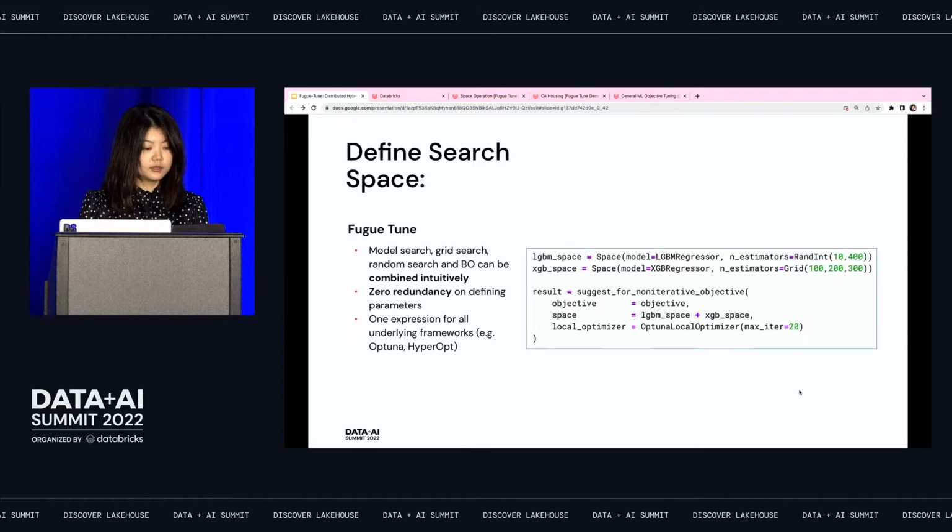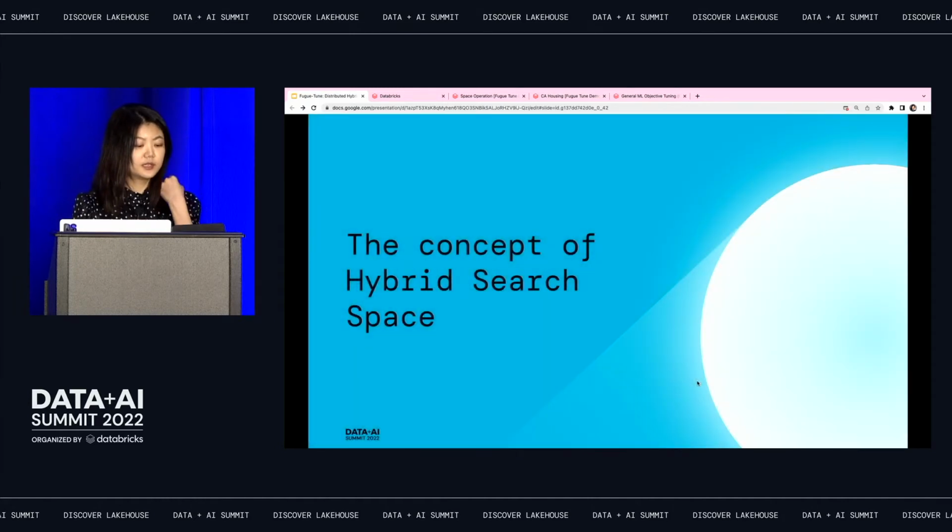In Tune's code, the model search, grid search, random search, and Bayesian optimization can be combined intuitively into one space using simple space operations. For example, here we used the plus sign to take the union of the two search spaces. And also, there's zero redundancy in defining any parameters. So what makes Tune's interface so simple? And what else can we do with these space operators? The secret is in Tune's definition of spaces.